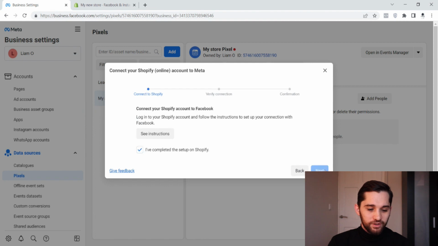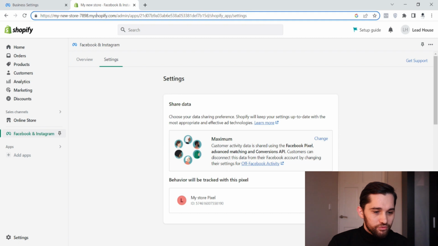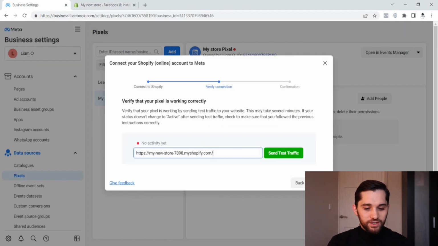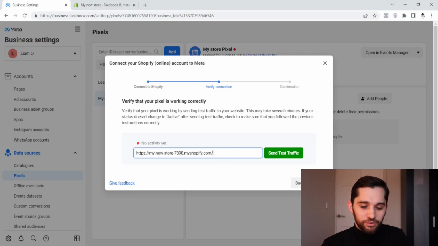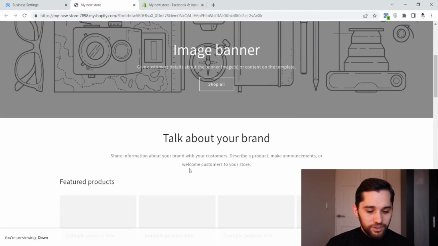Click next. Then you need to enter your Shopify address. So for me, it's just one of these myshopify.com ones because it's just an example store. Paste it into here and click send traffic. Important note, before you send traffic, if you are using an ad blocker, make sure that you turn that off because it will block the signal from the pixel and it will make you think that the pixel's not working when it actually is. So make sure you turn off the ad blocker and then click send test traffic. So here's my store, amazing store.